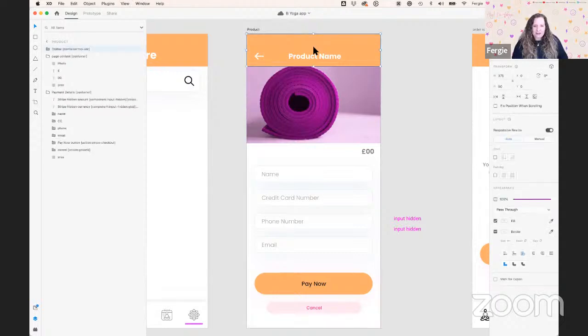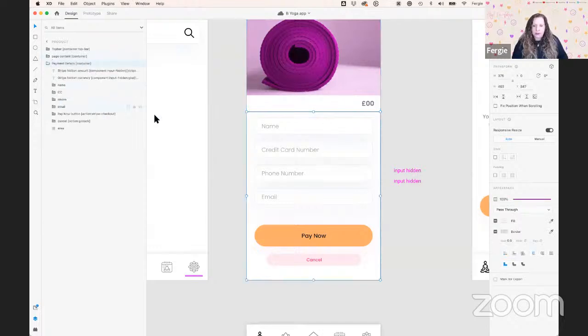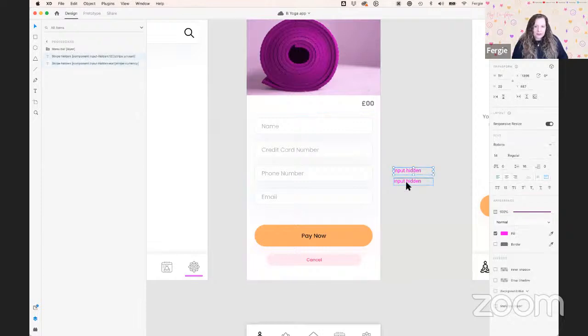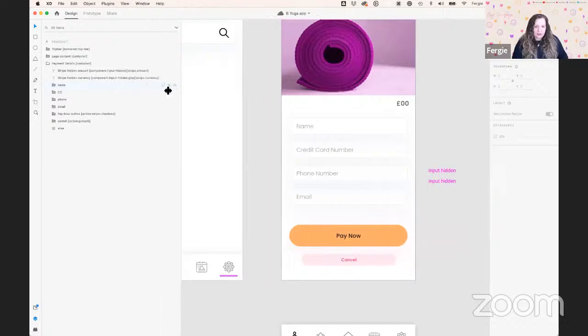So again, I have a top bar just to show the user what screen they're on. I have my back button, product image, price, all these good things. So far, no tags. But what we're actually doing down here, if we look at all the payment details, just close that group. I've got little notes here saying there's some input hidden. Now this is because there's some invisible layers here that communicate between Bravo and Stripe.